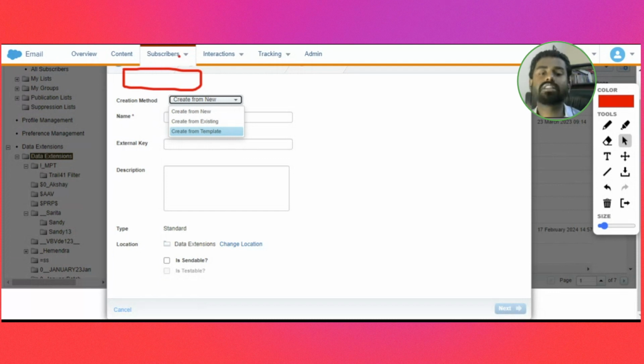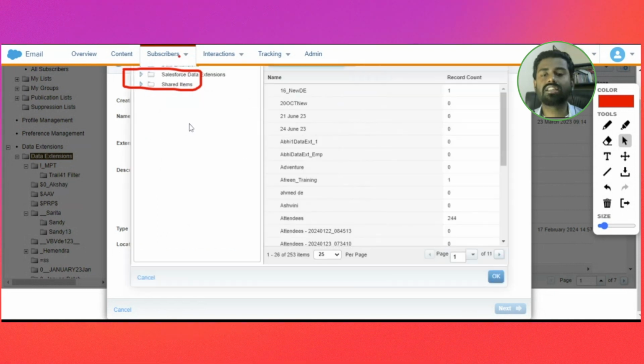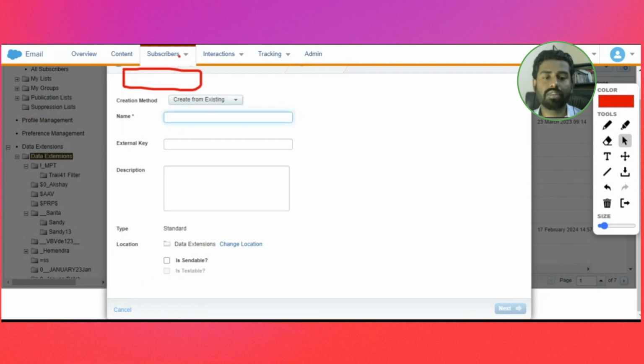But create from existing DE means what? If I already created one DE earlier, and in that DE I marked email ID as the primary key, it could be mobile as the primary key, but for the sake of example, say email is the primary key. Then when I click create from existing, email ID will also be the primary key. But I'm not going to do that. I'm going to start from basic. What I'm going to do is name it demo list.